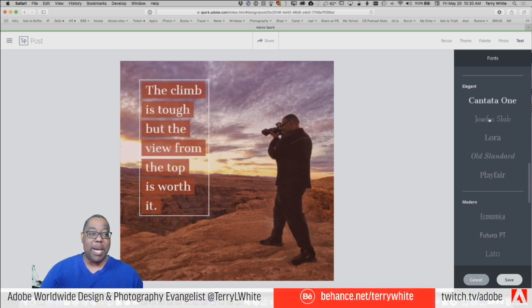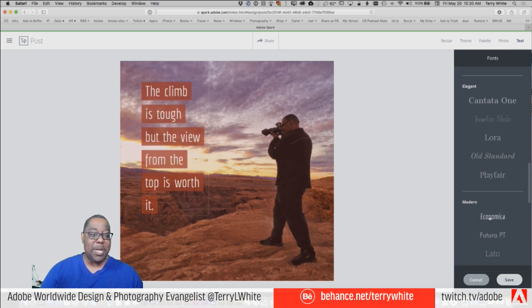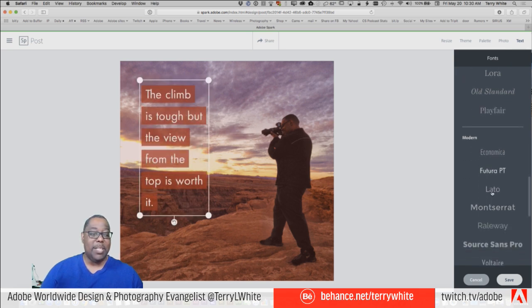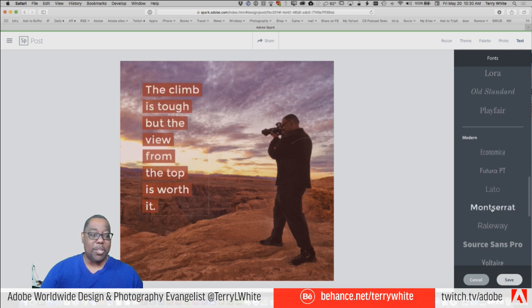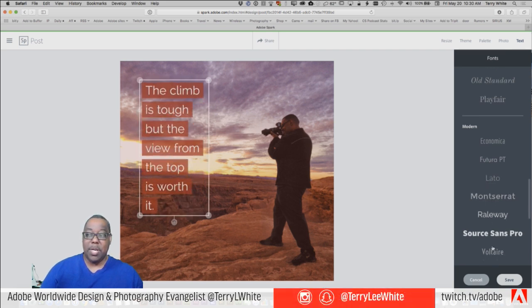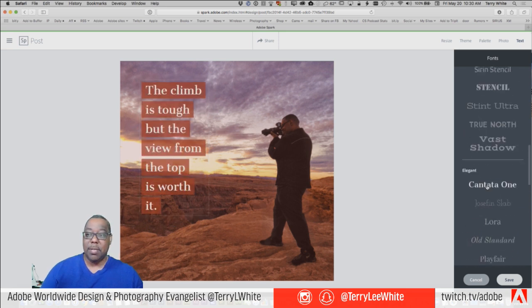So if I want to try it with that font or this font or this font, I can keep going through all these different fonts until I find something that's looking better or looking closer to what I would want. Maybe not that one, maybe not that one. Let's go back up here. I kind of like these better. All right, so maybe I want that one.